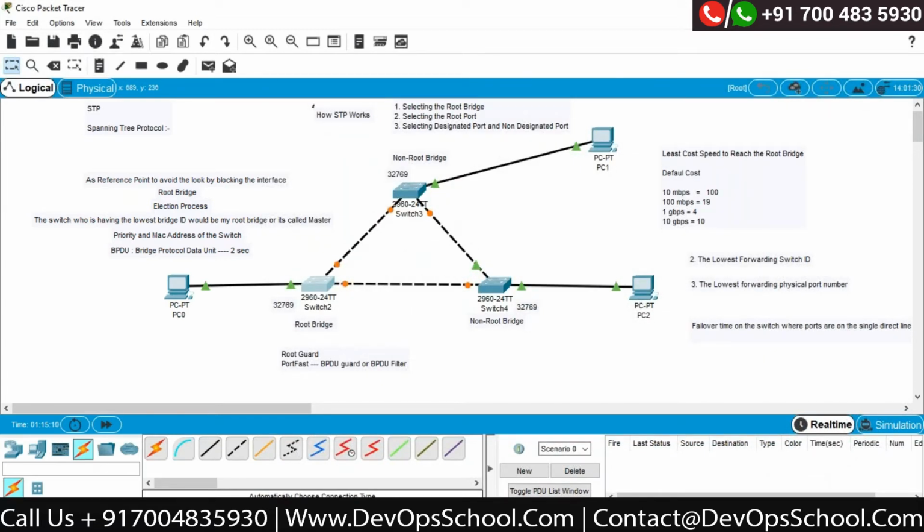Okay, this is called a root guard feature. Now we will see the port fast feature, BPDU guard and BPDU filter. Now BPDU filter is not available in the simulator. In real life it is available. Okay, and then we are interested to go for another version of spanning tree protocol called rapid spanning tree protocol.